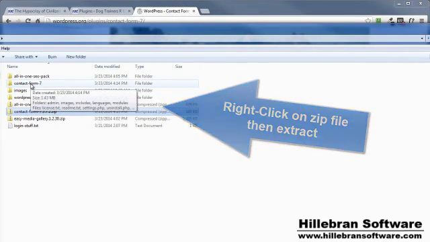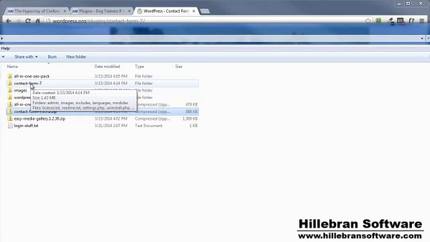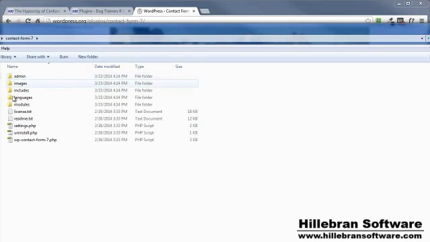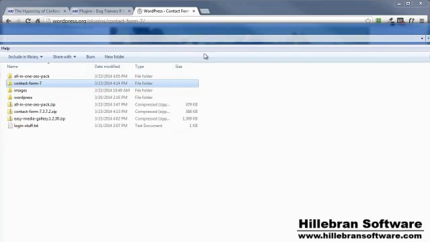And another thing too, depending upon how you extract these plugins, you want to make sure that what you're uploading to your server through that FTP client is a folder that contains the contents, not a folder that contains the folder that contains the contents. Okay, that folder contains the contents. It doesn't have another folder inside of that one that says Contact Form 7 that then contains the contents. Hopefully that made sense.